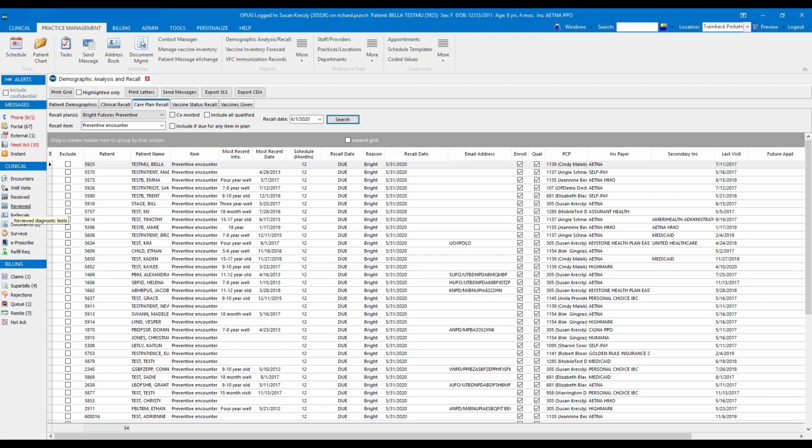After the search is completed or we end it, we have our list of patients that are due or overdue for a well visit. In this case, we have 54.